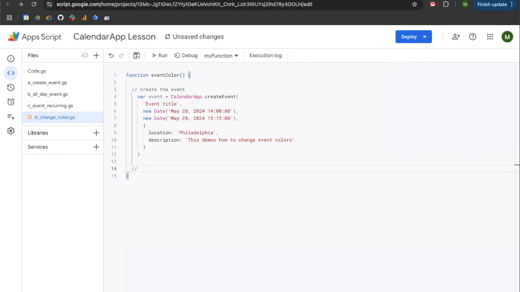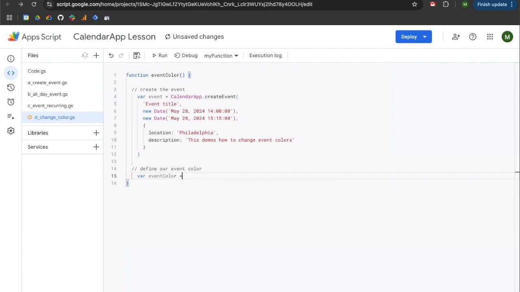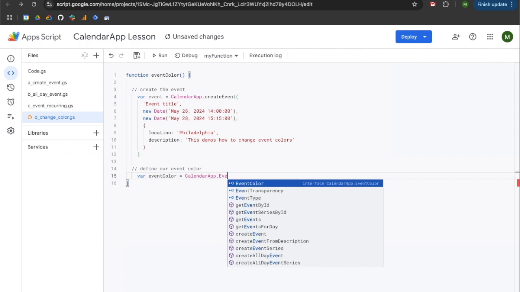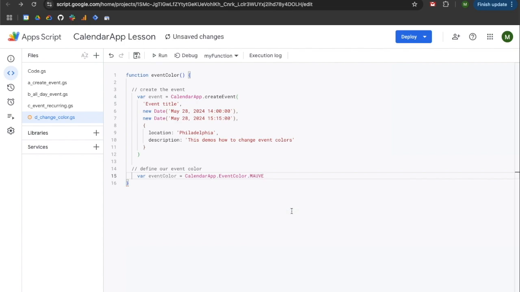Next thing we're going to do is define our event color. Enter and tab. We're going to declare a variable called event color, and we're going to set that equal to CalendarApp.eventColor dot. This is where you can pick all of the colors that are available within CalendarApp. So we have blue, we have cyan, we have gray, green, mauve, all these different types of things. So you can pick whatever color you want. I'm going to pick mauve because why not?